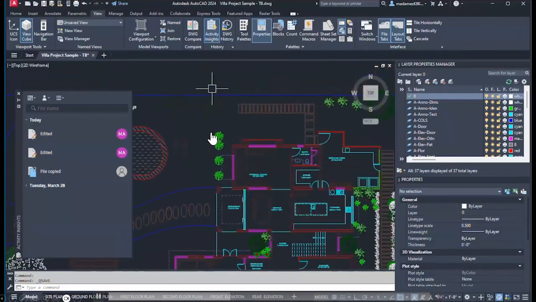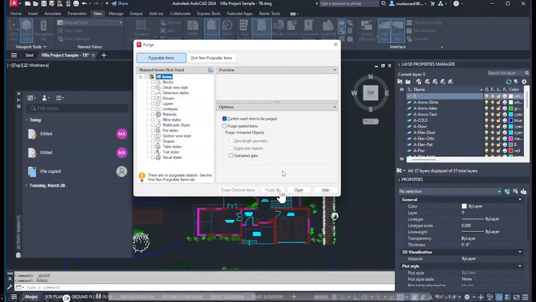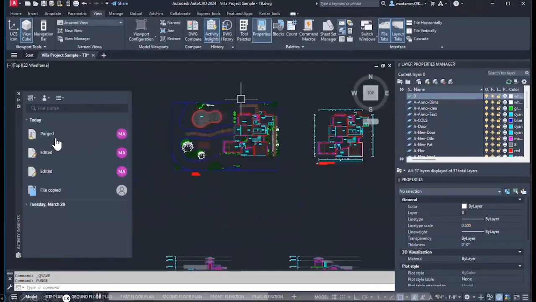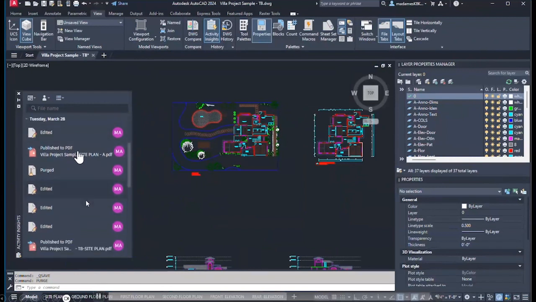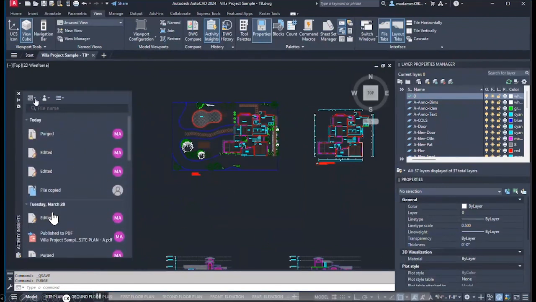So if I keep on looking at the activities insight or try to do a purge, even if the purge all is not available anymore because I already did this, it automatically logs the purge on the window. And I can also look at other activities that have happened within this file over time.